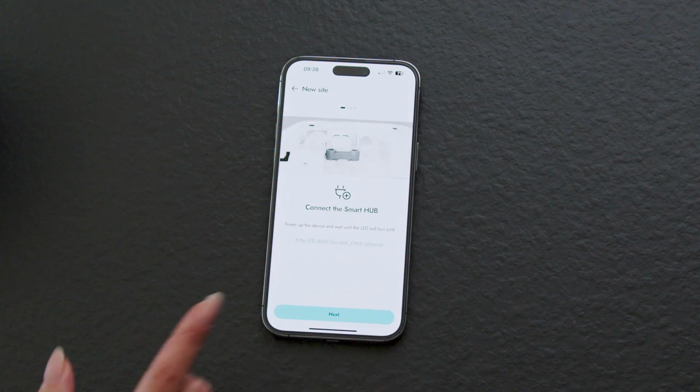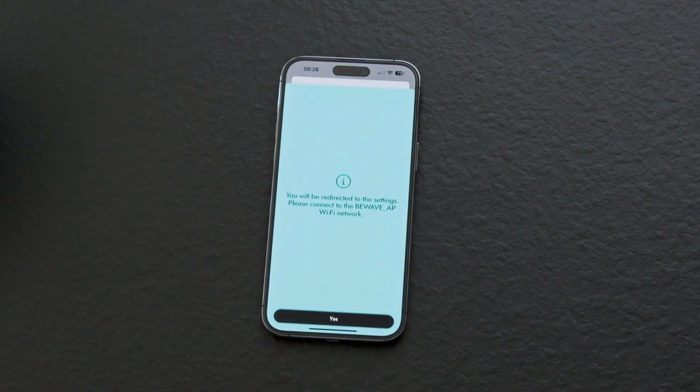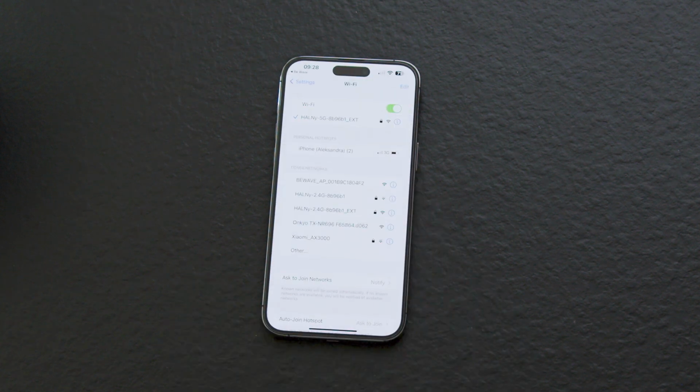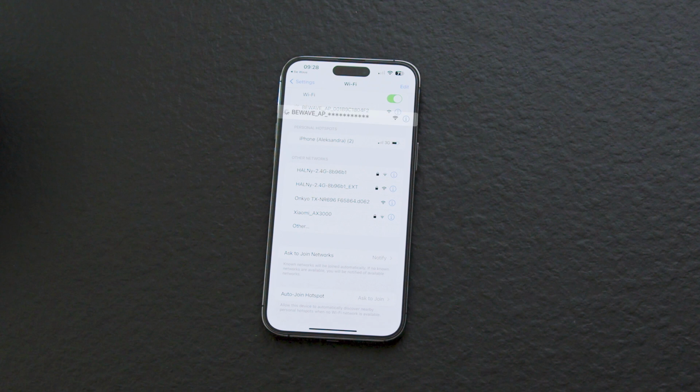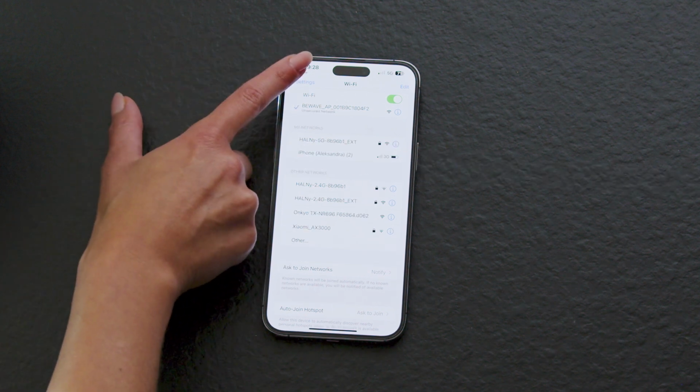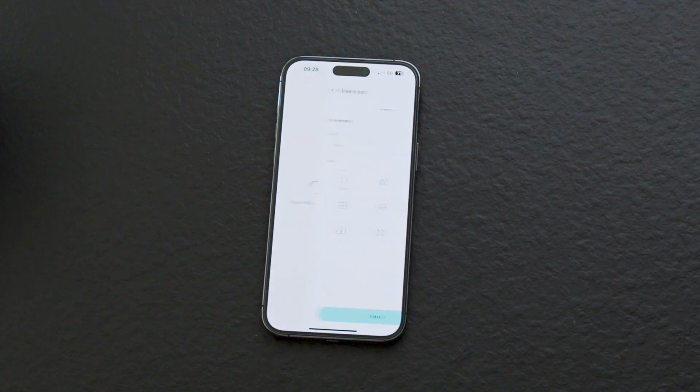However, it's not our home network, but the network that the hub displays, the so-called access point. This way, we will be able to connect the hub to our phone. Don't worry if your phone reports that this network has no internet access. It's not needed here. Okay, connection established. Let's get back to the app.